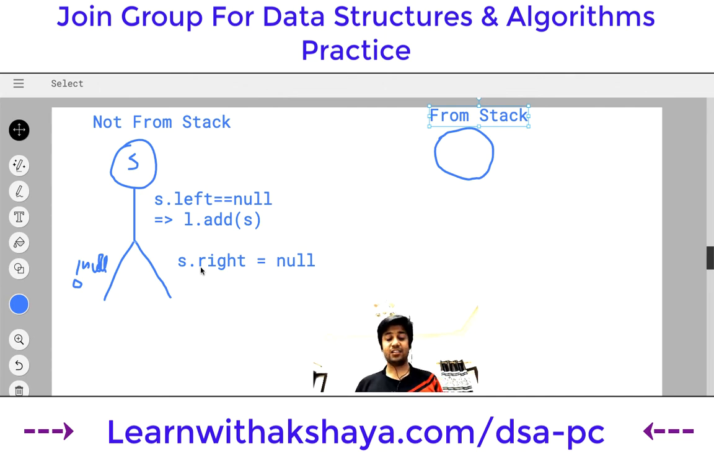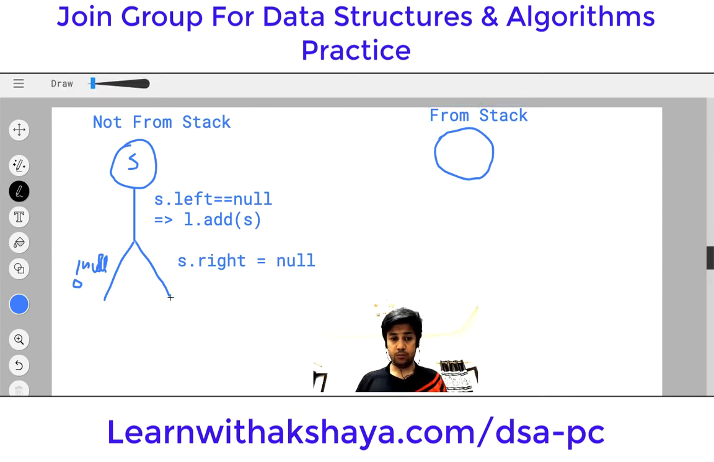Okay, so if the s dot right is equal to null, this basically means this node is done and we will have to pop the stack, right? So that's why you will have to go to this one. Which one? Which we are getting from the stack, right? So s is basically going to be, we are going to pop the stack and see what is our current node.